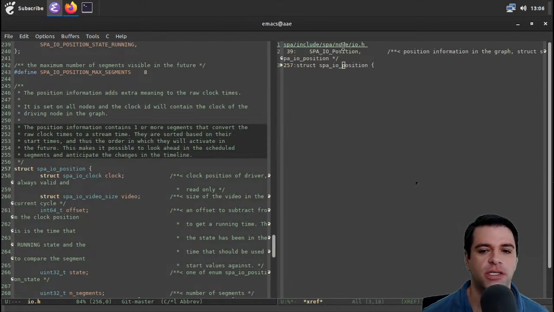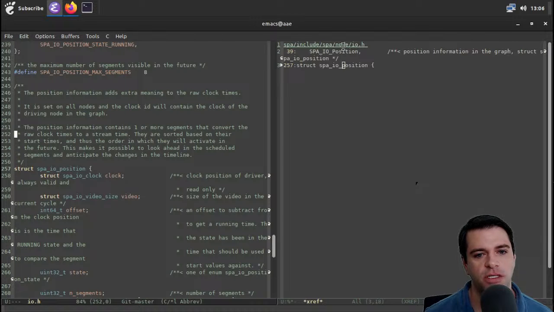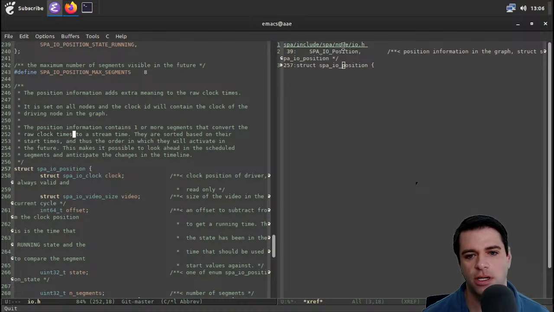Then the position information contains one or more segments that convert the raw clock times to stream time. Okay, so we've got some raw clock. What kind of clock? I'm not sure. Maybe it's standard. I doubt it's like a monotonic, Lamport style clock. Maybe it's just an ordinary system clock. And somehow we're going to convert raw clock times to stream time.